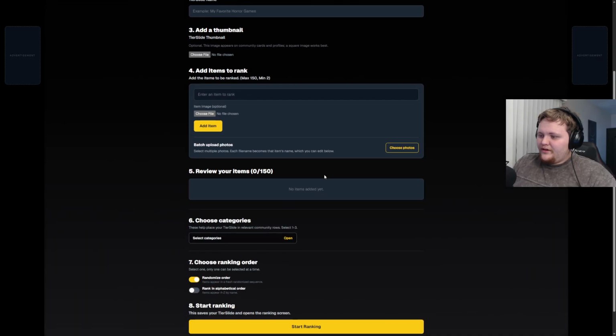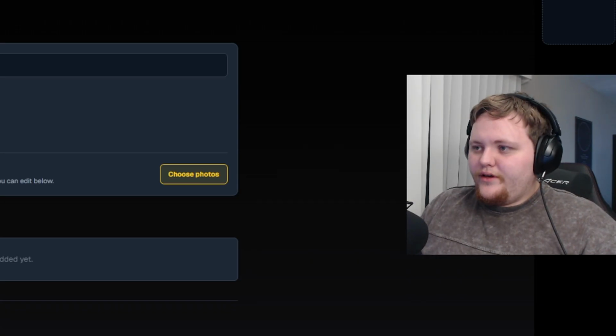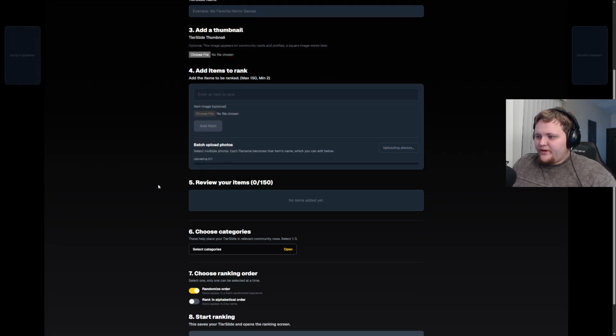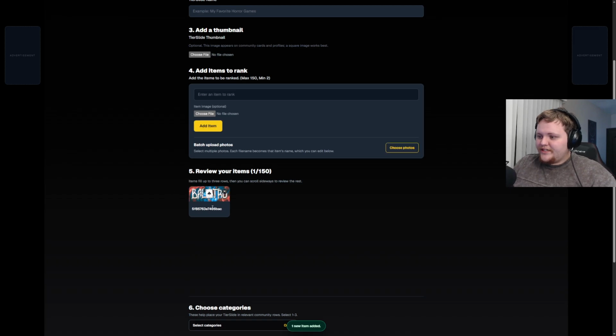So here will be where your items appear. When you add the photos, there will just be a simple field. I guess we can add one real quick. This picture of Balatro, I guess, which is fitting for today's episode. Yeah, this field down here is not what it's going to end up looking like. You just name it and it'll just be named that.